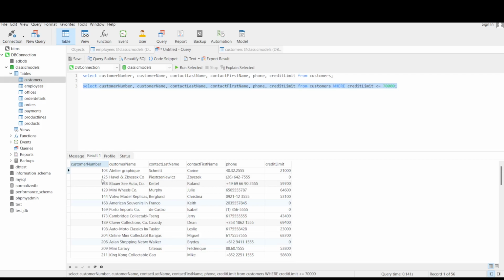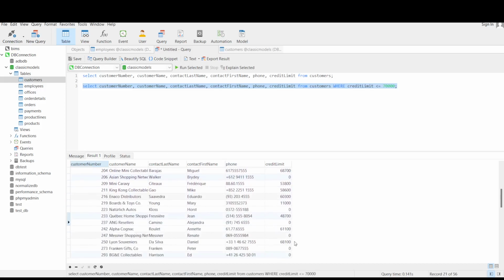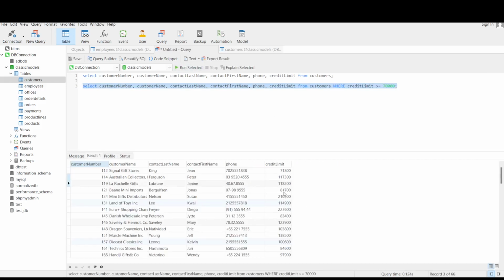Customer 1250, customer 128 and 129 respectively have 59,700 and 64,600 credit limit. So they are all, if you're going to check, lower than 70,000. But if you're going to change this, let's say greater than or equal to 70,000, if we're going to run this, syempre maiiba yung result set niya. Ang magiging values niya ay we have 71,800, 117,300, and so on and so forth.